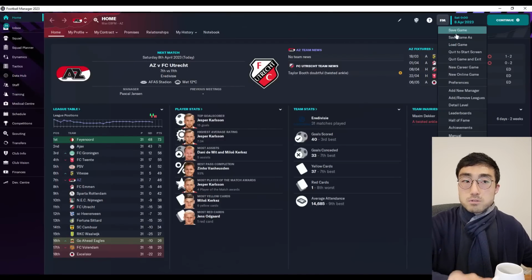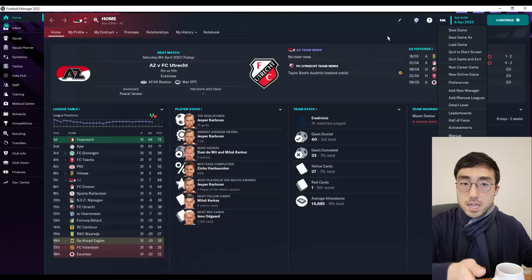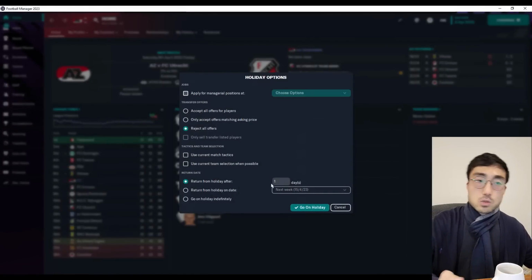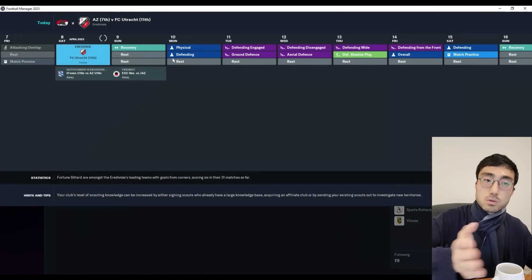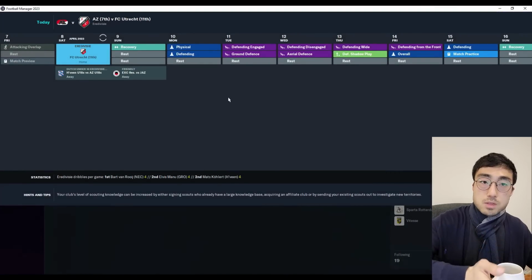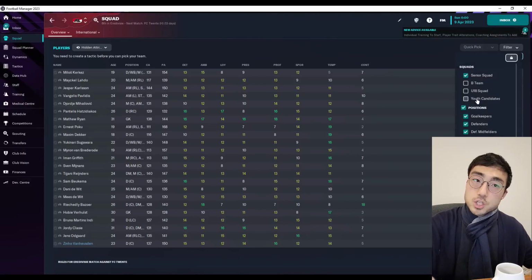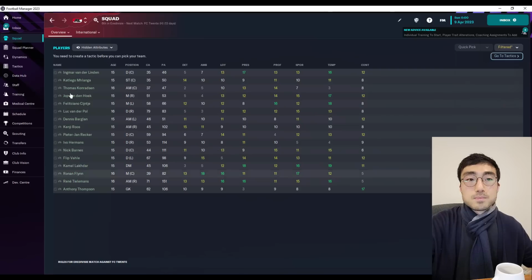A save point was created at this point, and from that save point, I ran repeated trials where the game was simulated to the next day, so that's one day after the youth announcement event. Then I recorded the attributes of the youth candidates who had freshly just arrived at the club.